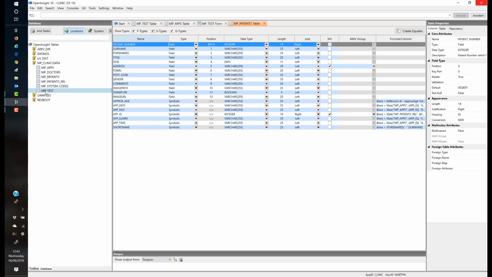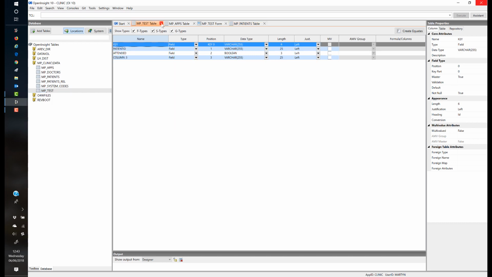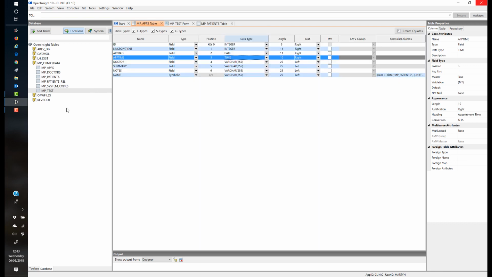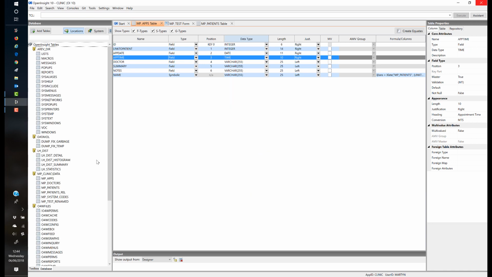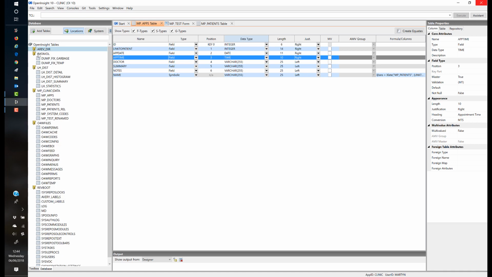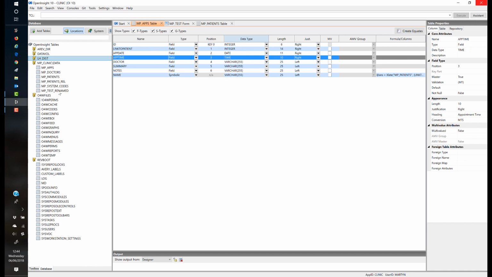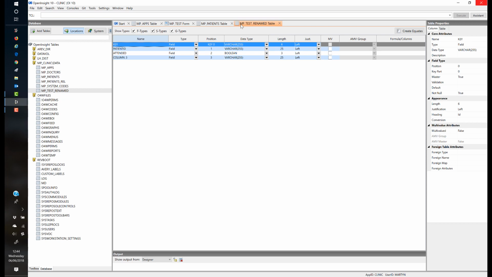So if I've got a table called test here, and I'm just going to close down that table so I haven't got it open, and we rename the table, you simply get into this rename dialog. So the table name, this one is going to be mp_test renamed. So we'll just rename that. It tells you it's successfully renamed, and then it refreshes the view over here. So if I just close these down, you can see that I've now got a renamed table, and if I open that up in the table designer, then I get my renamed table.